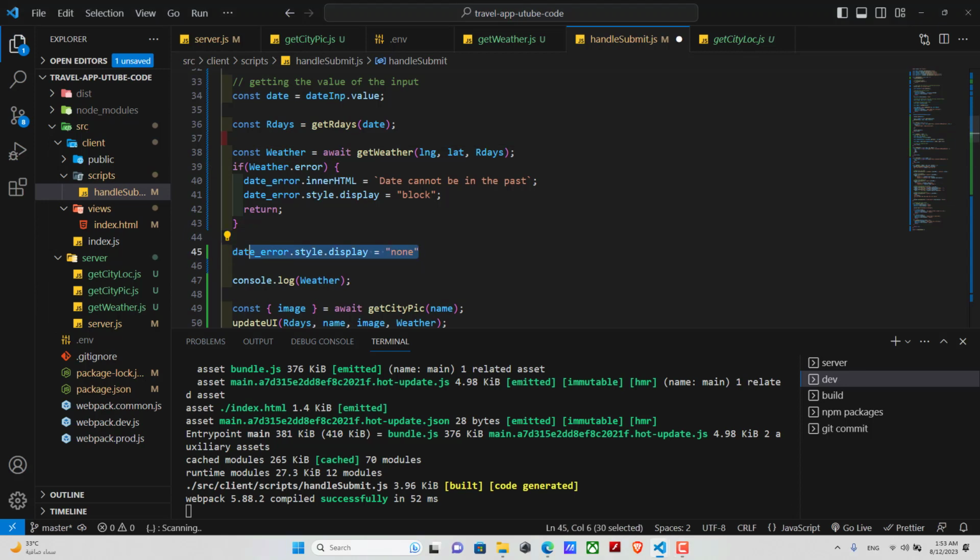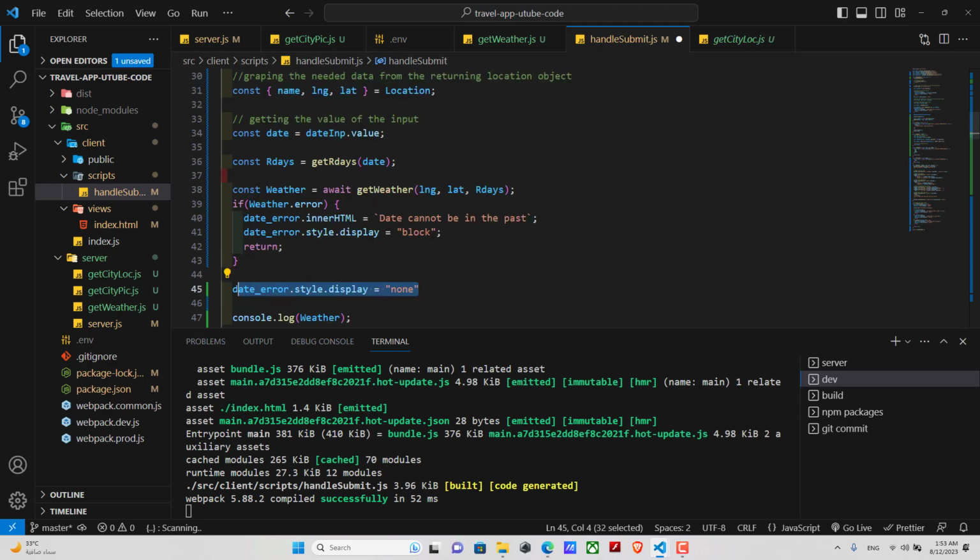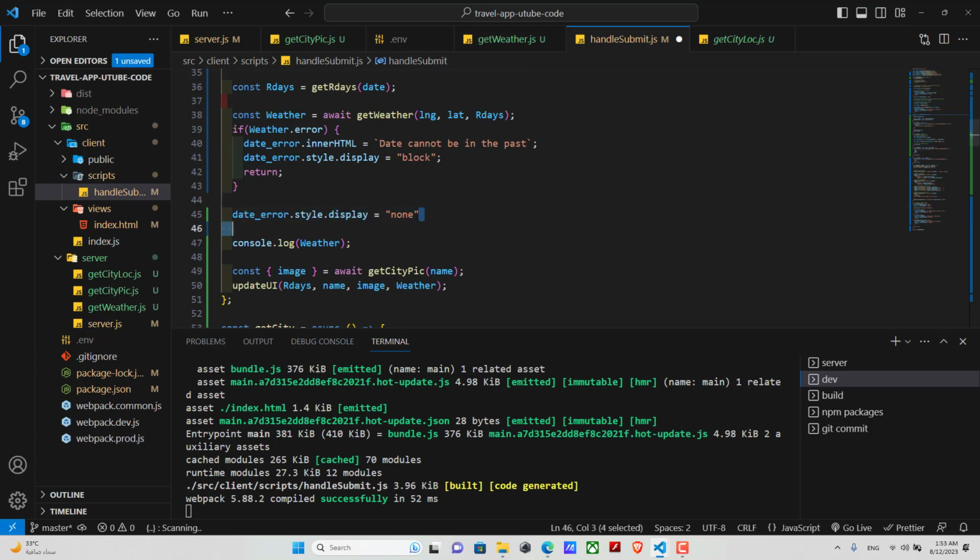So I have put here a date error.start.display none, because if it found a weather error and then we changed our form date and put an available one, then the error should be removed. The same thing we did with the validate URL. But all I'm saying here is that validate inputs is only working in the front end through our user interface.